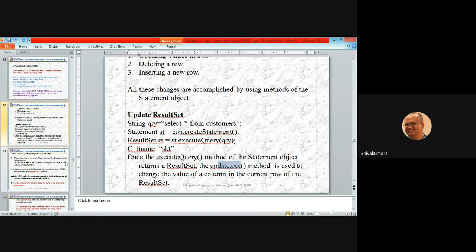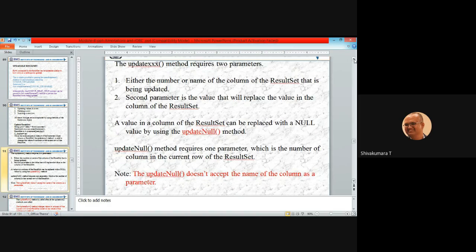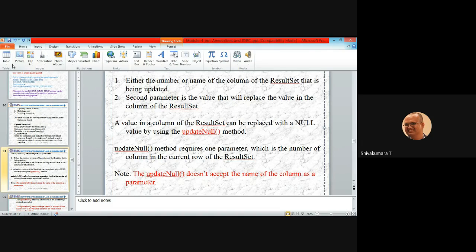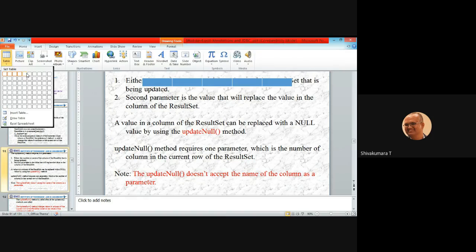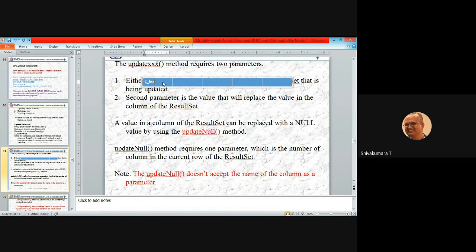This updateX method requires two parameters. As I said, one is key, another one is value. Either the number or the name of the column. This number tells that it is an index number. Suppose you have a table like this: customer first name, customer last name, then balance, paid status, contact number.